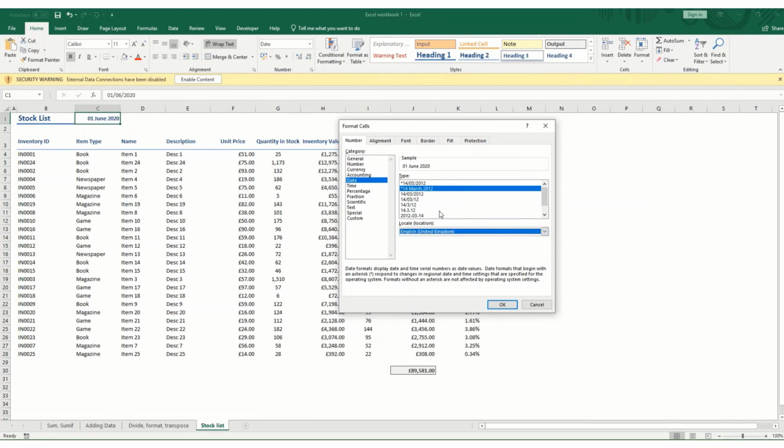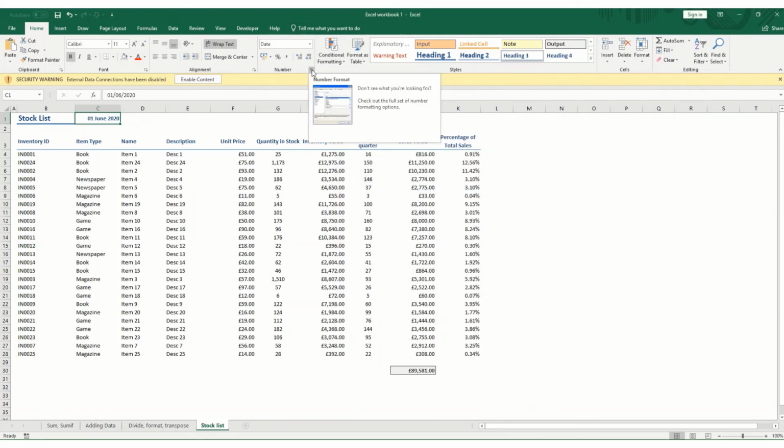So that's just a quick introduction to number formats within Excel. I will delve in a later video into some more options on the custom formats.